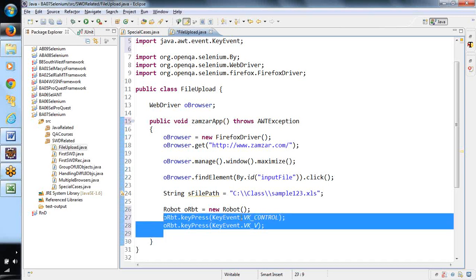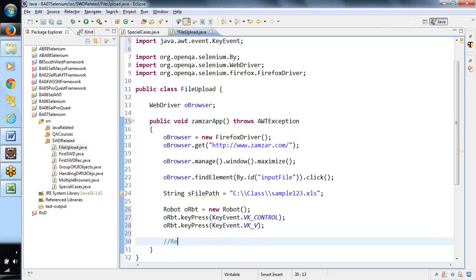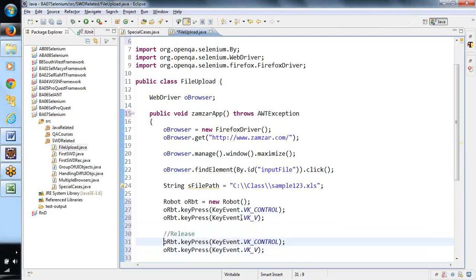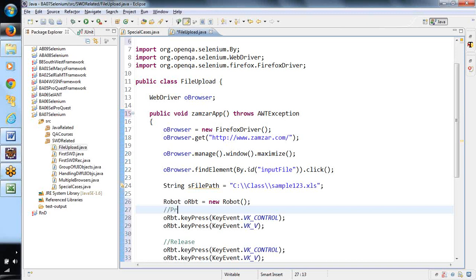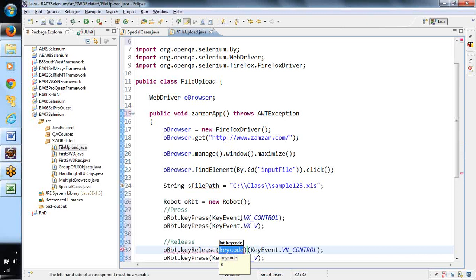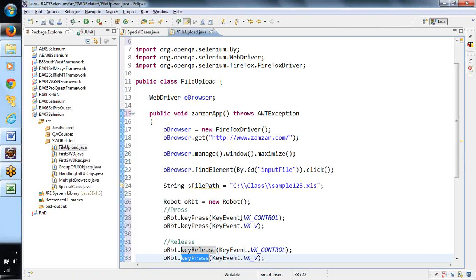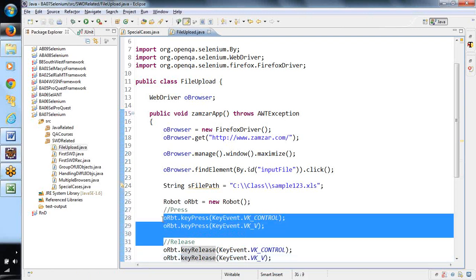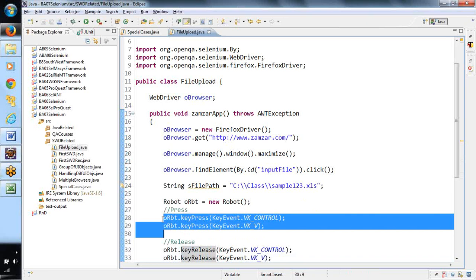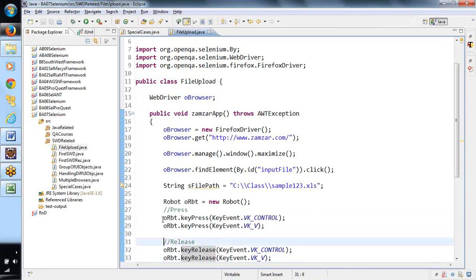So for that, you have something called release. I can say the release operation, here the press operation. There is a method called keyRelease over here. Key press, key release. Now if you look here, first we are performing Control V. We are just pressing Control V, and again once we press, we need to release it. So that is what we are doing here.